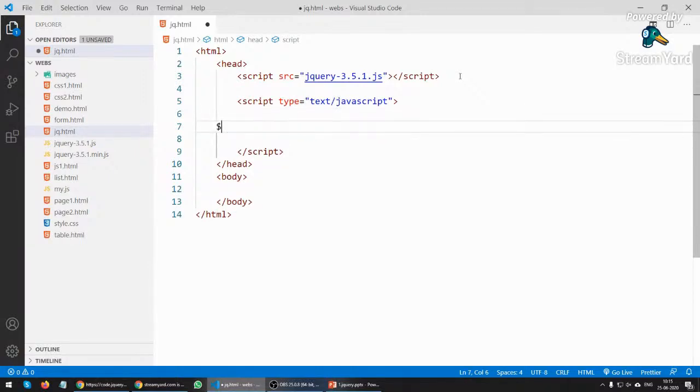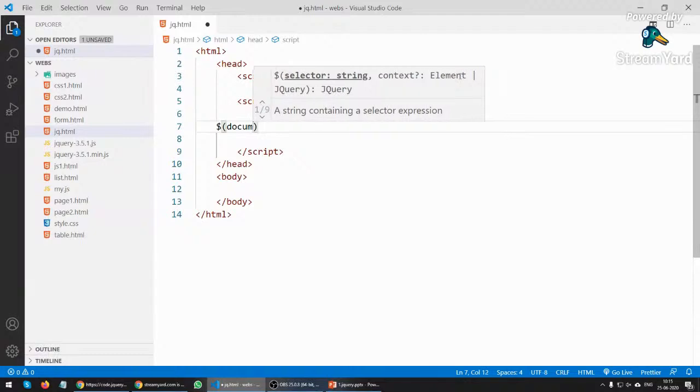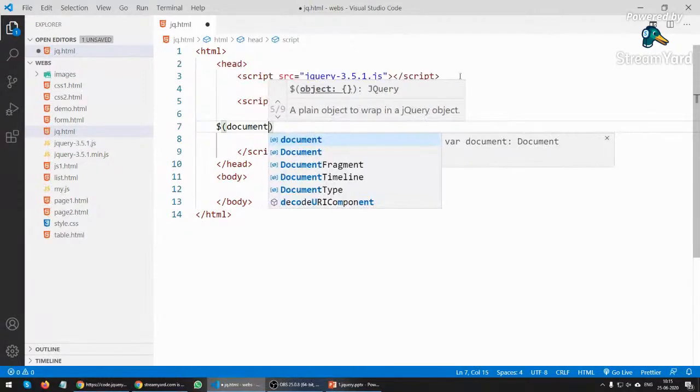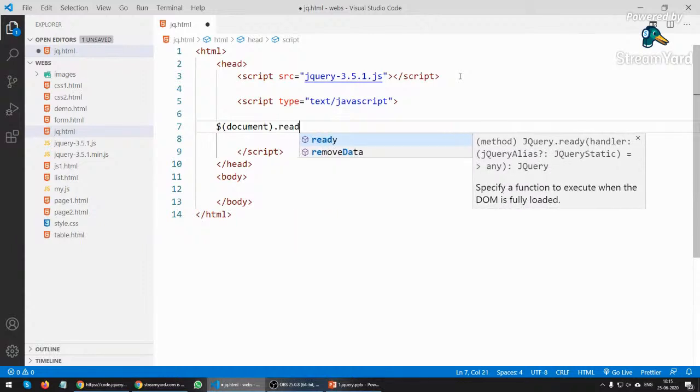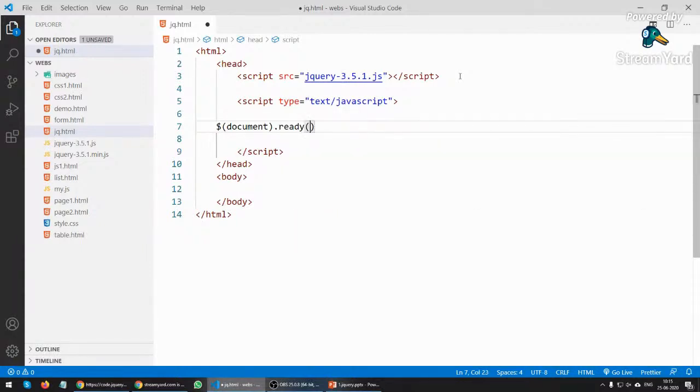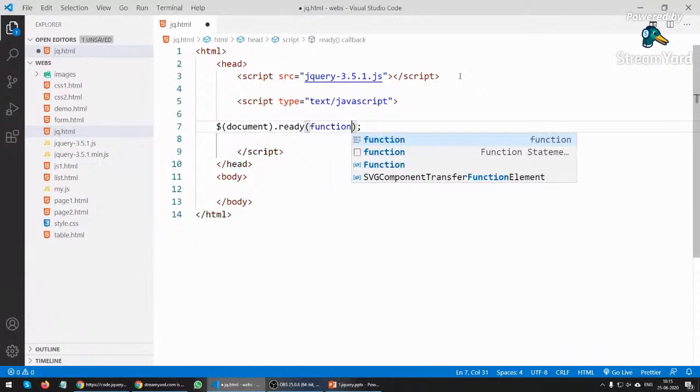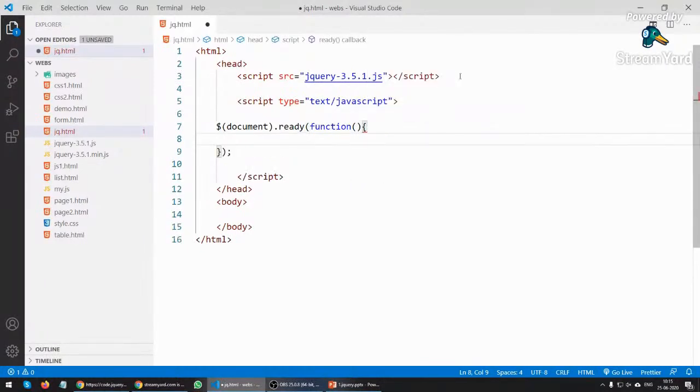Again, one more time. First, we have to start with the $(document). We have three different methods to call your jQuery code, but we can follow this same structure for the upcoming videos. So $(document).ready. Once my page is loaded successfully, the function will be called, with the curly braces. It's done.